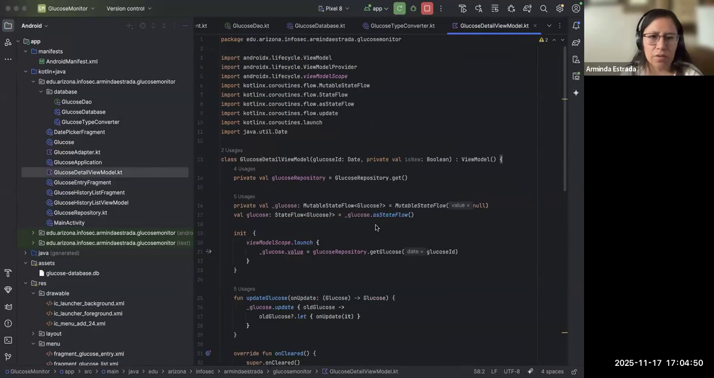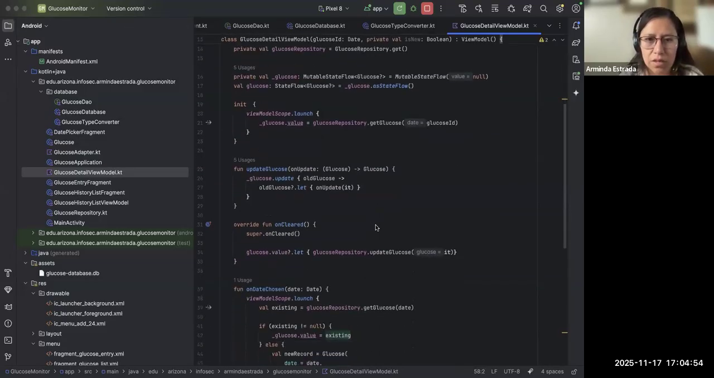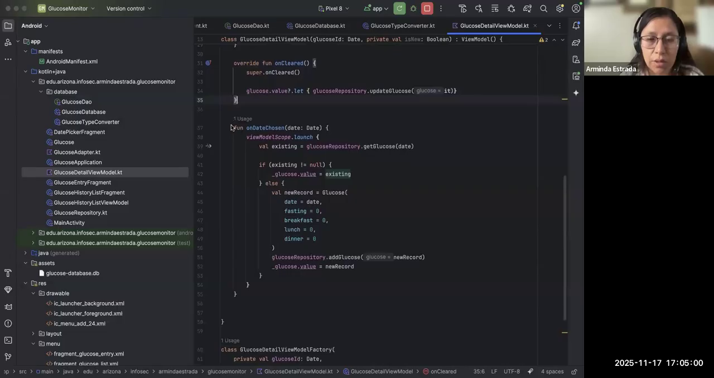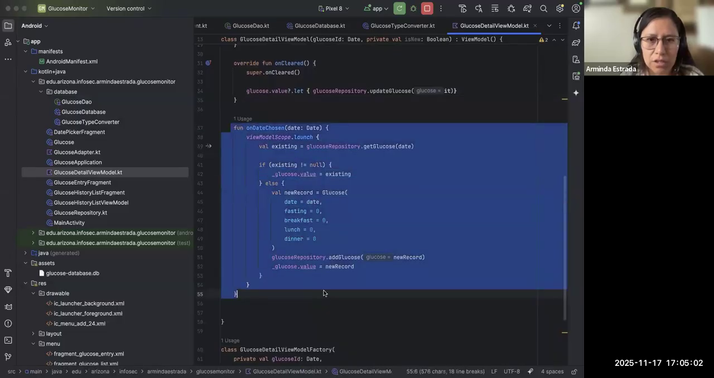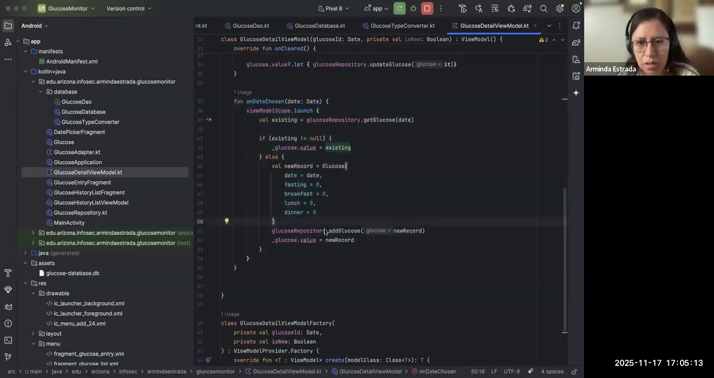So first, the detail view model. In here we're going to add the function update glucose. And we're going to add a function called onDateChosen. This allows us to go ahead and pick a date. And then from here, go ahead and create this new record. So add glucose and then the new record in here.